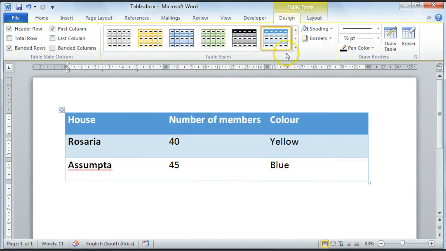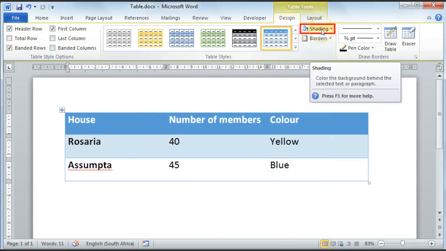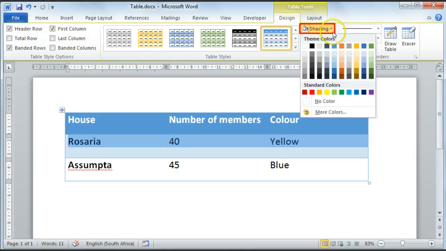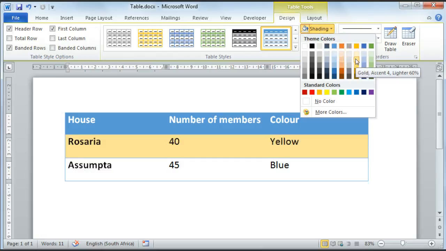To the right of the table styles, you'll also see the shading option. Here you can choose your own shading. To do that, firstly highlight the row or cell or column that you would like to shade, and then select the shading option. I'm going to insert the yellow shading.